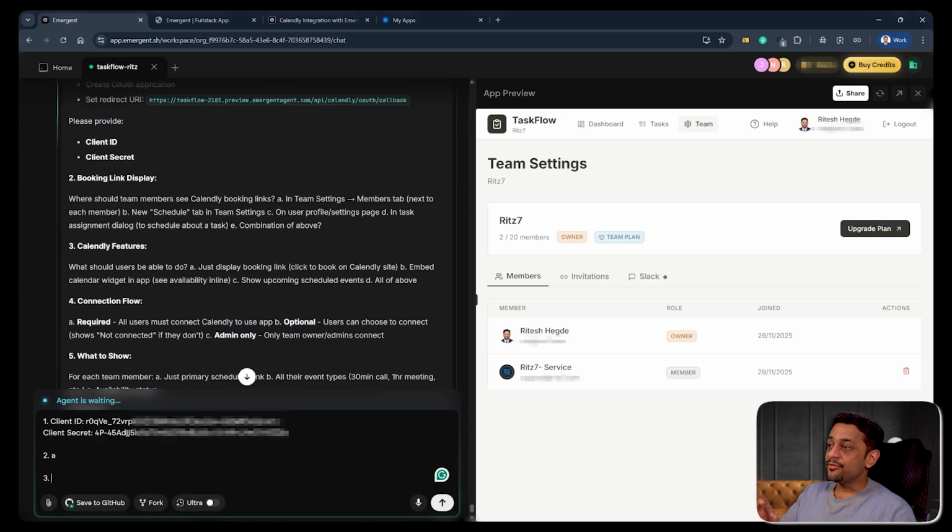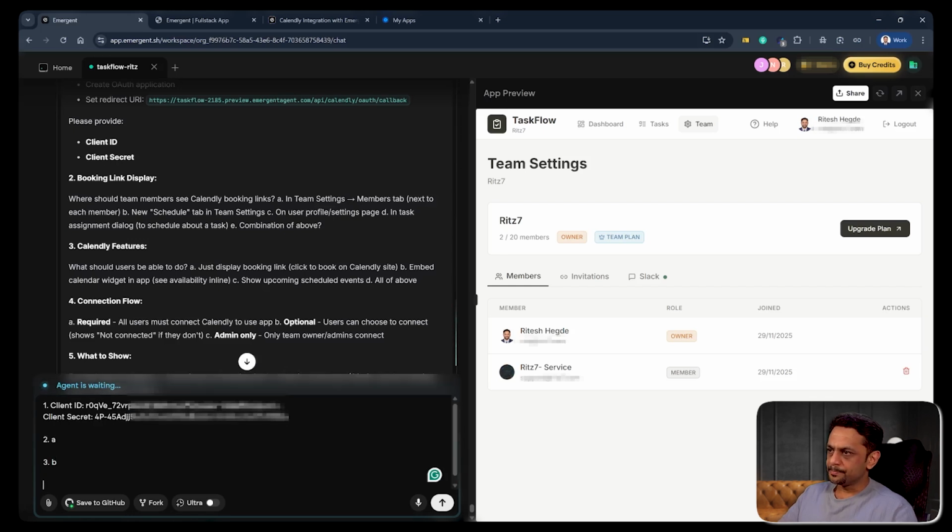Right, Calendly features. What should users be able to do? Just display booking link, click to book on Calendly site, embed calendar widget in app, see availability inline, show upcoming scheduled events, or all of the above. Let's go with B here, right? So we'll go with B.